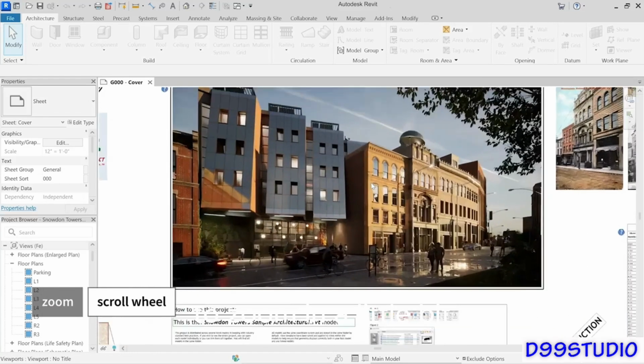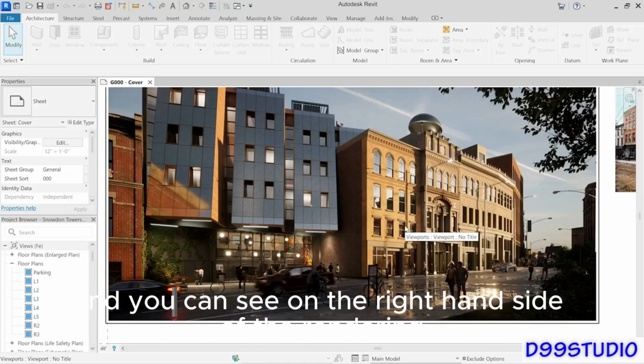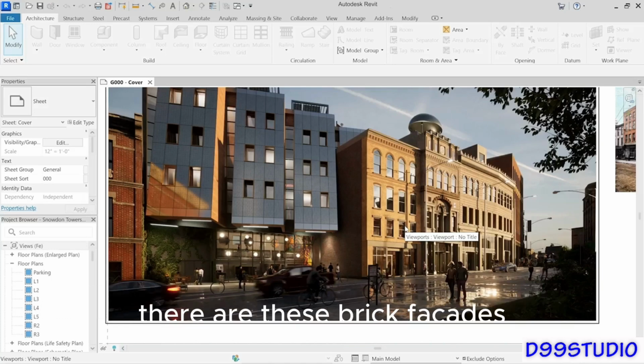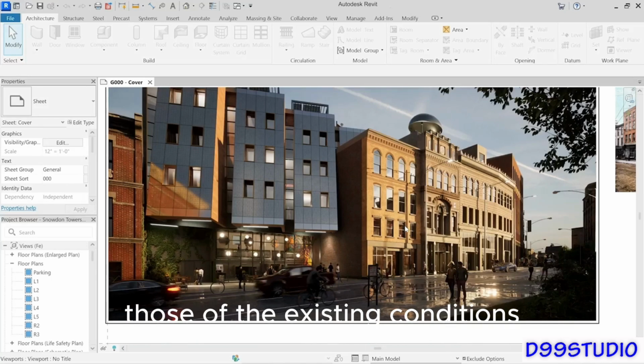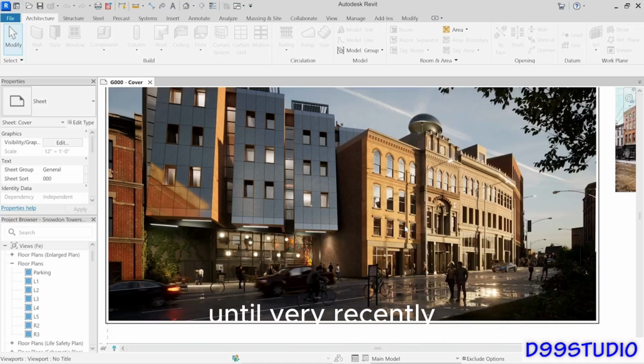Now, I'm on the cover sheet, as I mentioned, and I'm just going to roll my wheel here to zoom in a little bit on this rendering that you see here in the middle of the screen. And you can see on the right-hand side of the rendering, there are these brick facades. Those are the existing conditions. So what's unique about this project is there's actually a real site where this project is located. It's in a town called Brownsville, Pennsylvania. And those existing facades were actually present on the site until very recently.